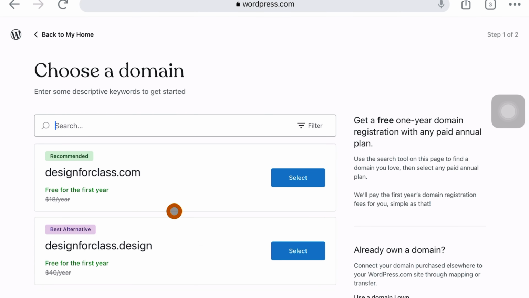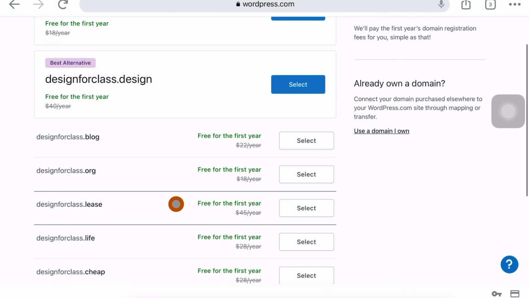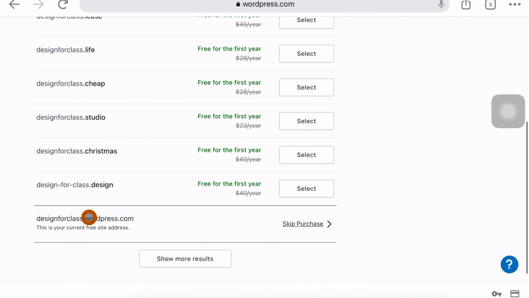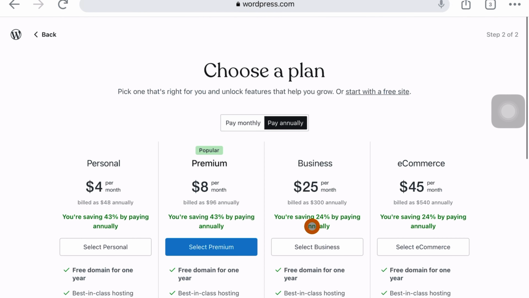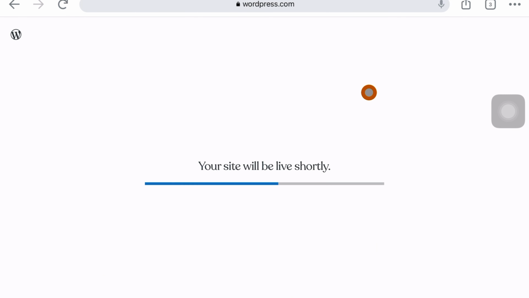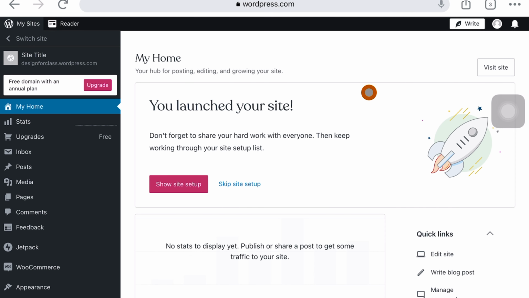So we'll launch the site. And it will say, hey, did you really want to have design for class.wordpress.com, or do you want to pay money? And we are going to go down to the bottom and skip the purchase. And you would think that would be enough, but again, we have to come up to the top where it says start with a free site, click on it, and then we have the site launched. And those are the 2 times when WordPress will try to get you to pay money.